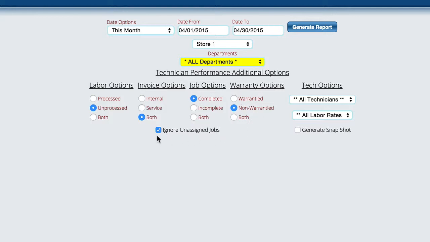The other thing is we want to ignore unassigned jobs because, I mean, what's the point in looking at jobs that don't have a mechanic on it at all, unless you're just trying to figure out which ones you forgot. So those are the options. It opens up in what we feel is the default option if you're going to actually be paying the technician. But a few other options here. You can look at a particular technician, a particular labor rate.